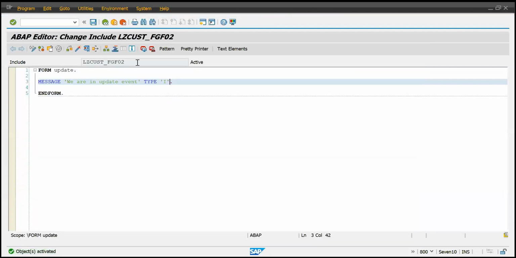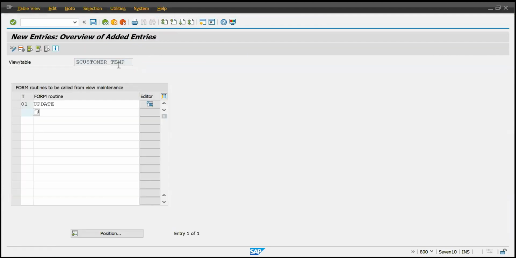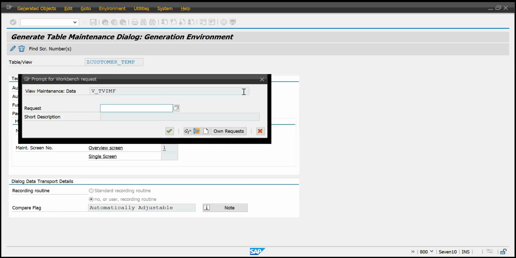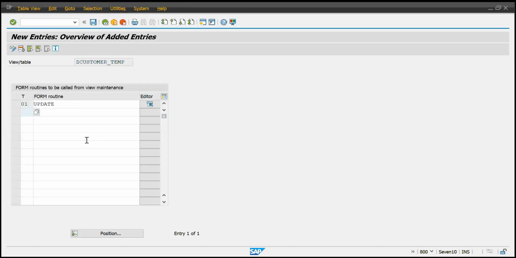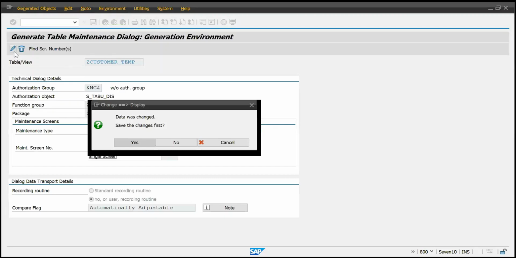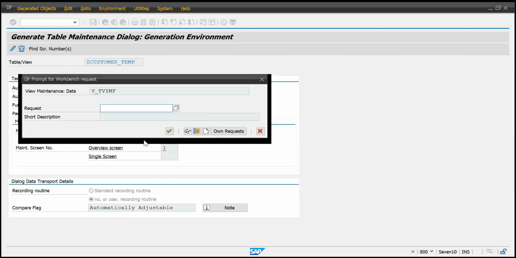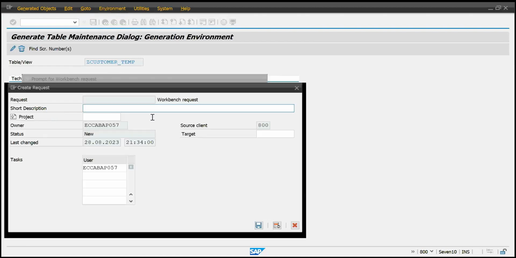Yes, it got activated, but this include was also there, and we have added some programs, so better before that, we'll save it. It is asking to maintain some view here. Let's not do that. Okay, it is asking us to create one TR, so let's create one TR test. That's all, I will give just for example here. Save it.